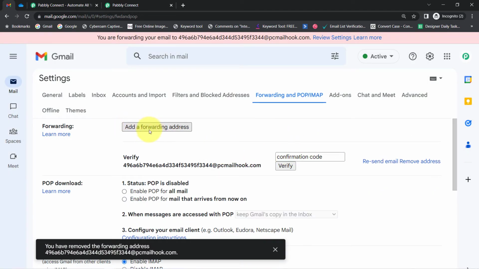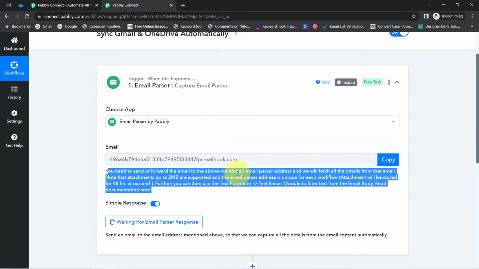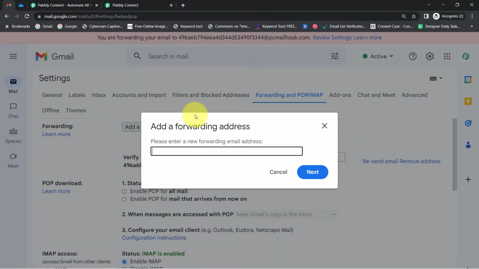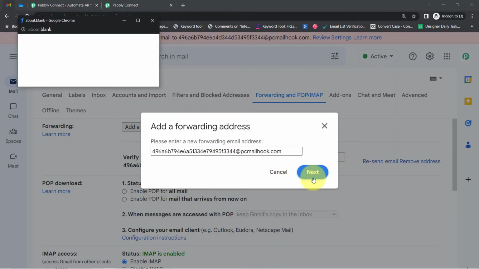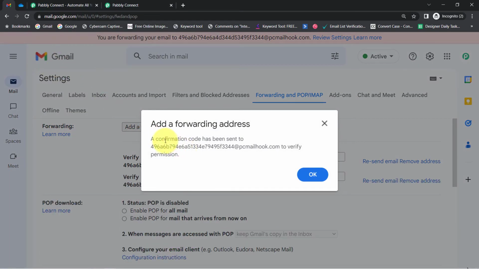Now it will ask you to add a new forwarding address. I am going to add the same email parser address which we received via Pabbly Connect. Simply click on the next button and it will ask you about forwarding email to this address, and you will have to say yes, proceed. Once you click on this proceed button, a confirmation code has been sent to this particular address to verify the permission.